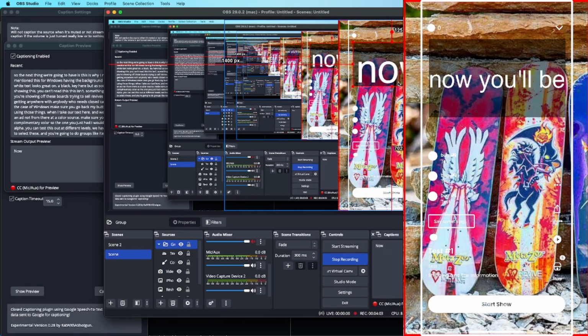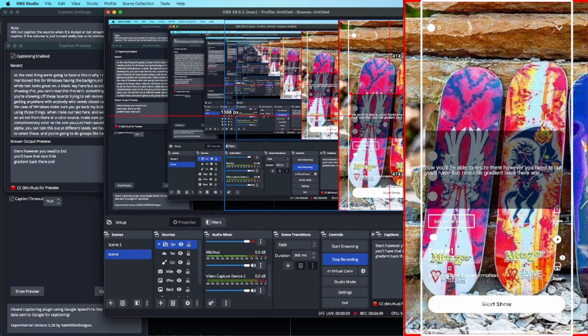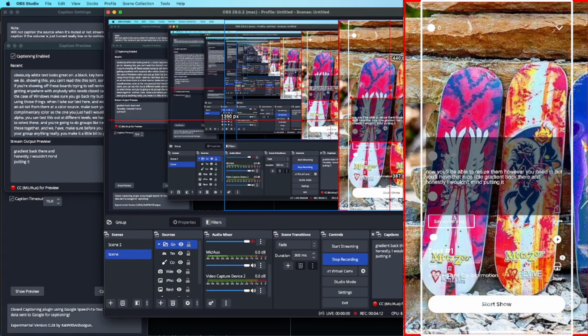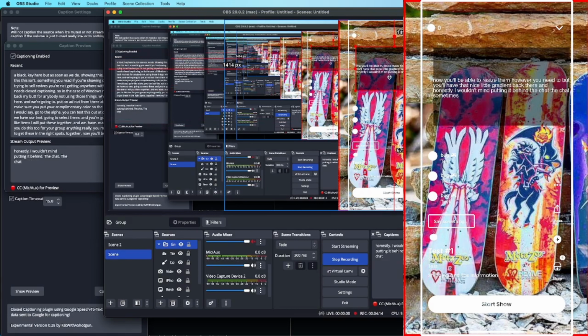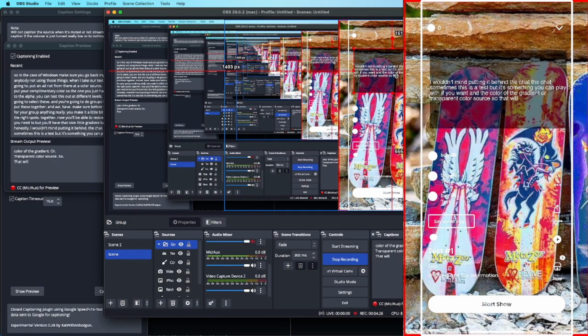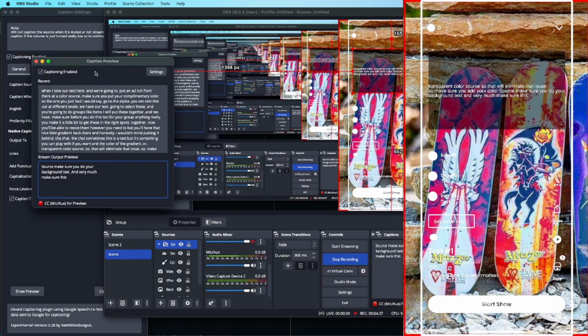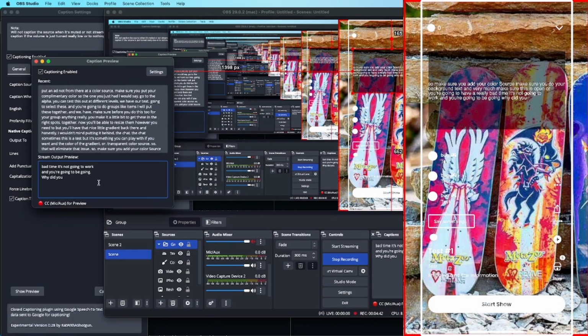Now you'll be able to resize them however you need to, but you'll have that nice little gradient back there. And honestly, I wouldn't mind putting it behind the chat sometimes just as a test, but it's something you can play with if you want, adding a color at the gradient or a transparent color source. So that will eliminate that issue. So make sure you add your color source, make sure you do your background text, and very much make sure this is open, or you're going to have a really bad time. It's not going to work, and you're going to be going, why did you do this to me, Bard?